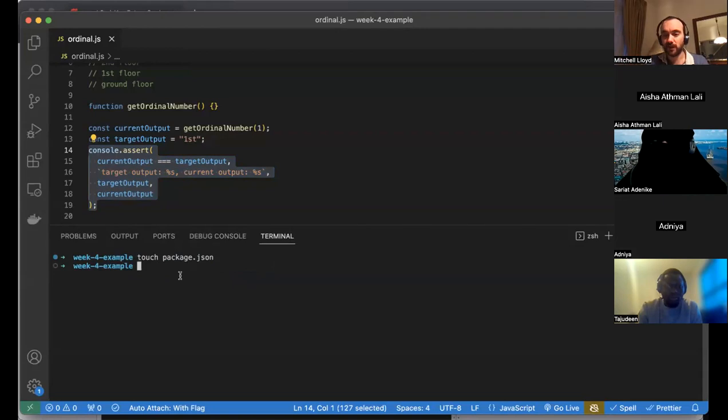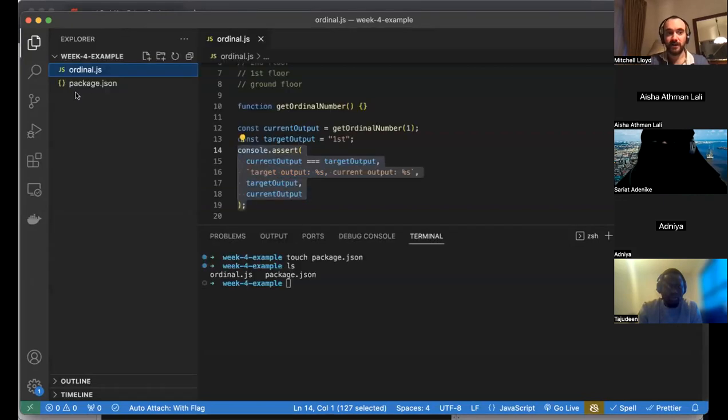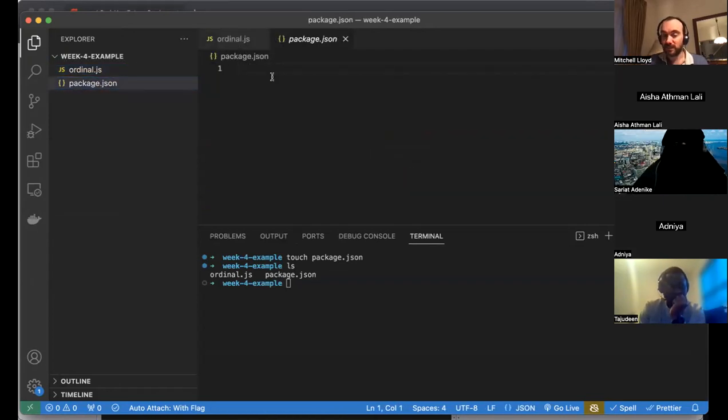So let's just run that command. When I run touch package.json, if I run ls now, you should see that I've got two files. I've got the one I started with, ordinal.js, and this newly created empty package.json file. So touch, and then the file name, will just create that file blank, empty for me to begin with. What goes in this file?